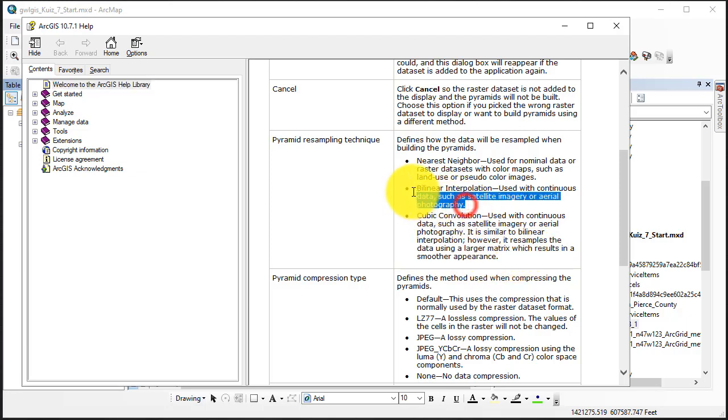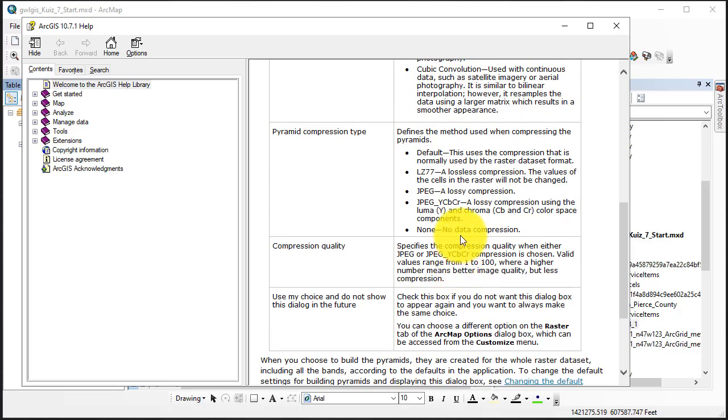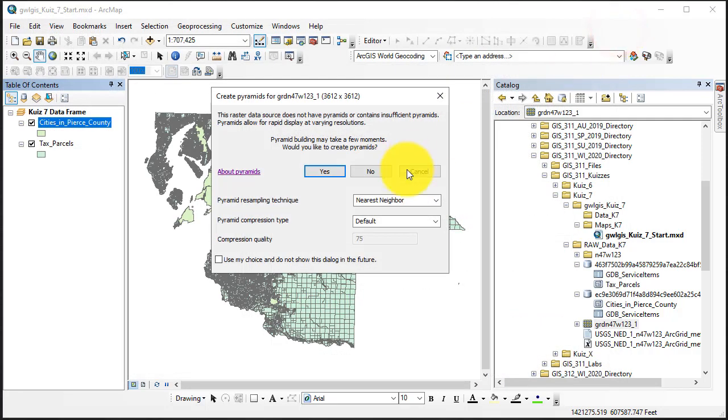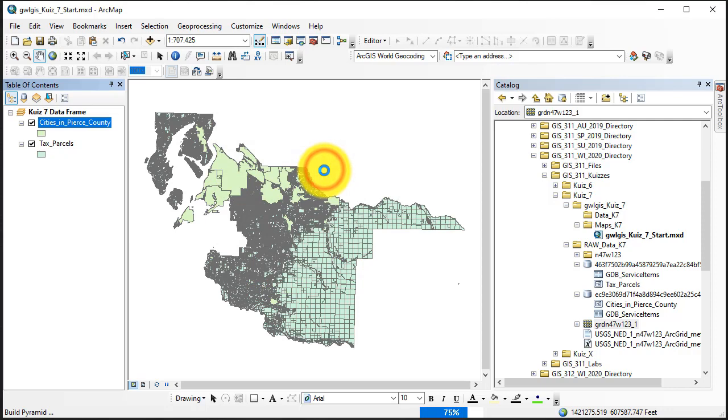We will choose bilinear because we are dealing with continuous data. It's digital elevation, so we have an elevation. There's no place that doesn't have a stated elevation. We'll use bilinear. In terms of compression, we are going to use LZ77 lossless compression. The values of the cell in the raster will not be changed. We could also use no data compression as well. I click the button, go to the drop down, choose bilinear, pyramid compression, we'll choose LZ77. We will not check this box, and I'll click yes.